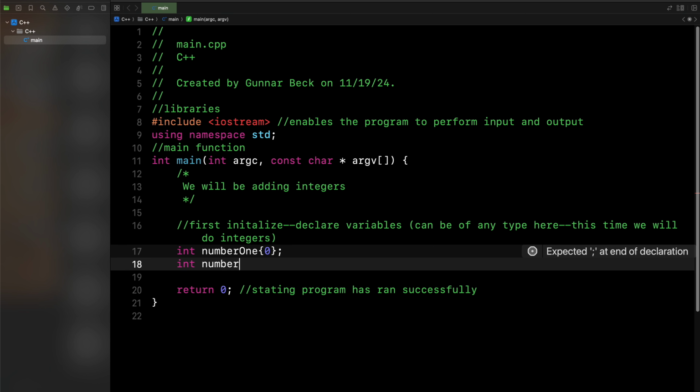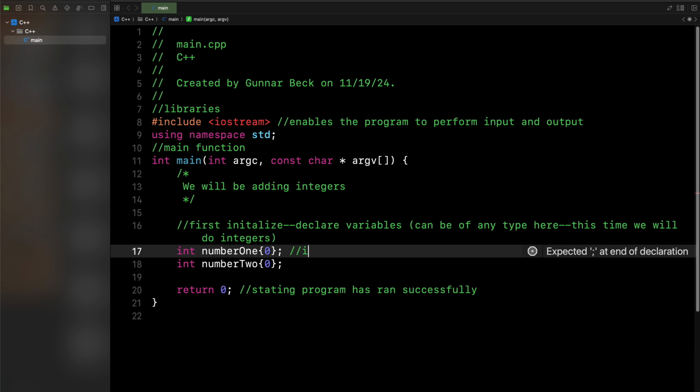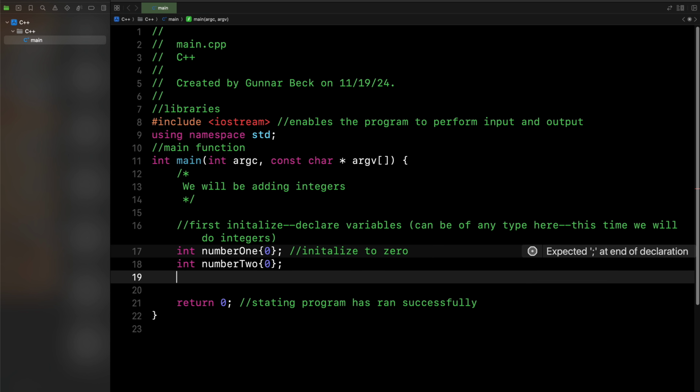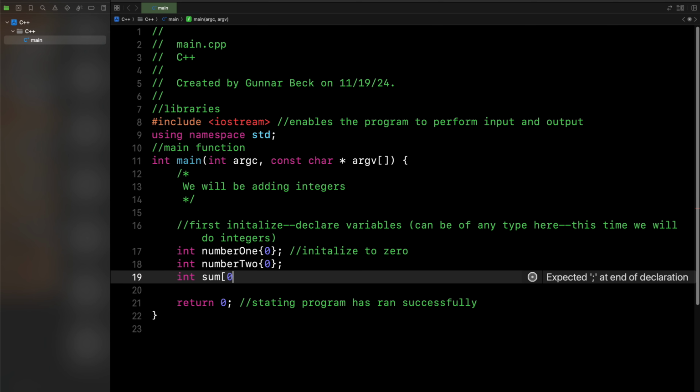Int number2 over here as well, and we initialize this to 0. And then we are going to initialize our sum over here, which will also be 0 in this case.